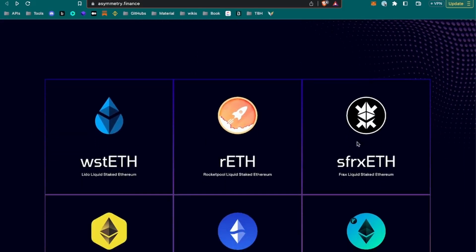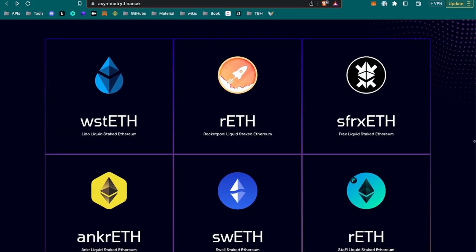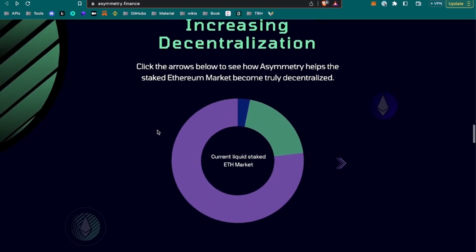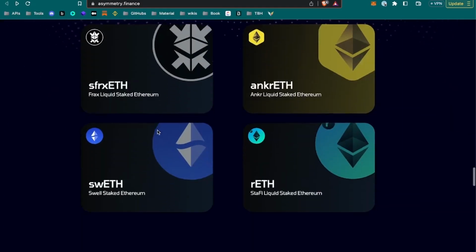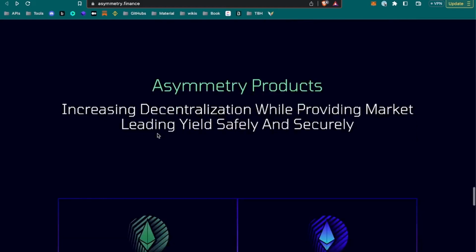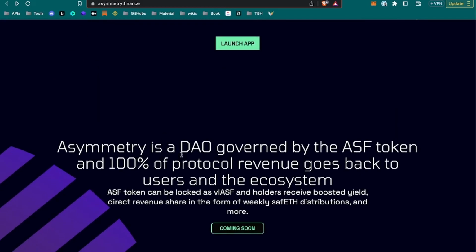Actually, it's split in those tokens, and we can see now what they stand for. The WST is Lido Liquid Staked Ethereum, R is Rocket Pool Liquid Staked Ethereum, and SFRX is Frax Liquid Staked Ethereum. And this is about, as I mentioned again, one of the goals, increasing decentralization. And I wanted to mention also, saw it somewhere, that Asymmetry is a DAO governed by the ASF token, and 100% of protocol revenue goes back to users and the ecosystem.